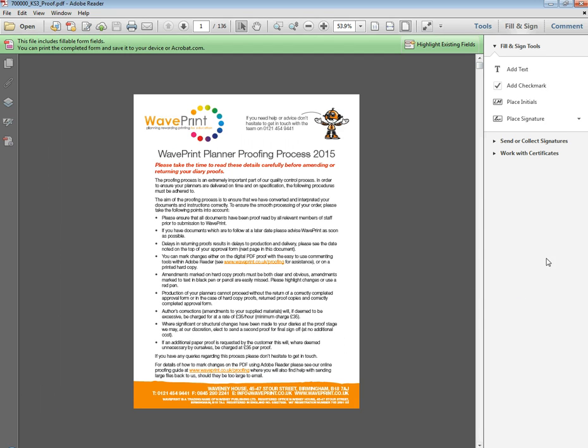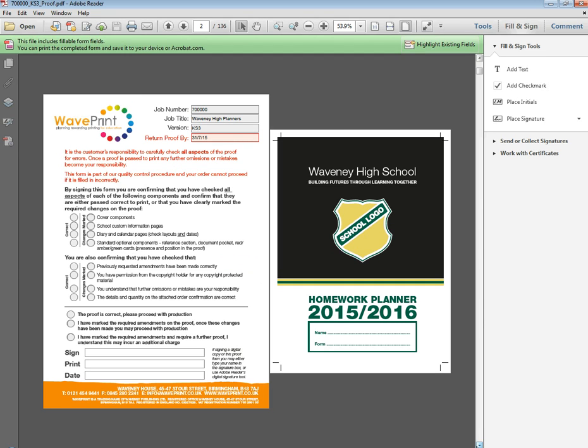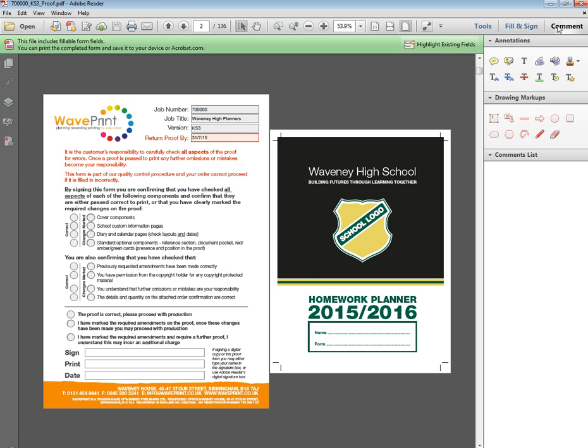So I'll quickly move on now to marking any changes on the proof. Most versions of Adobe Reader, certainly most recent versions, will have commenting tools. This is Adobe Reader 11. If you're using version 9 or 10, some of the options might look slightly different, but the basic functionality should be the same. You'll have an annotation section, drawing markup section, then a comments list.